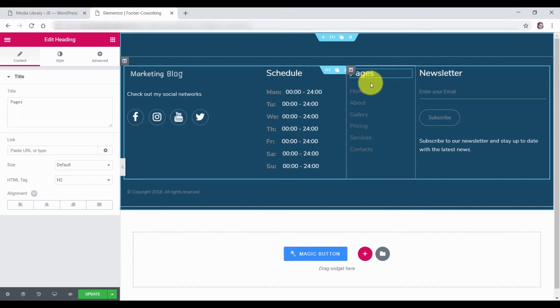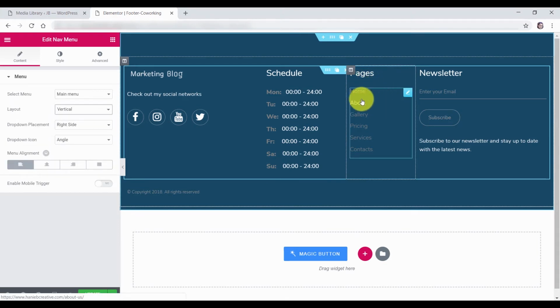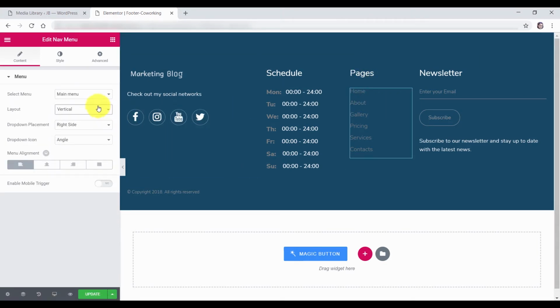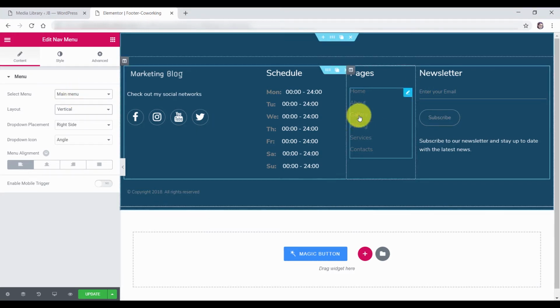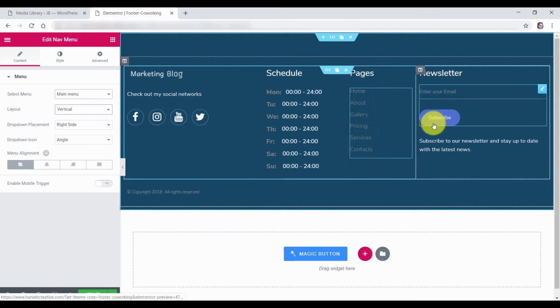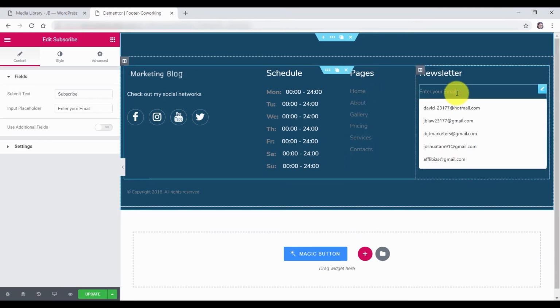For the pages, same as well. This one is actually a menu. So far you have only one menu. Later on I'm going to teach you how to put the pages onto your menu. So we are going to keep it as it is. And this one is actually the sign up form.